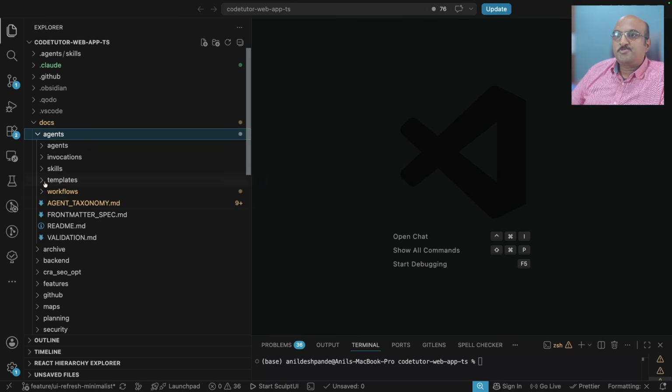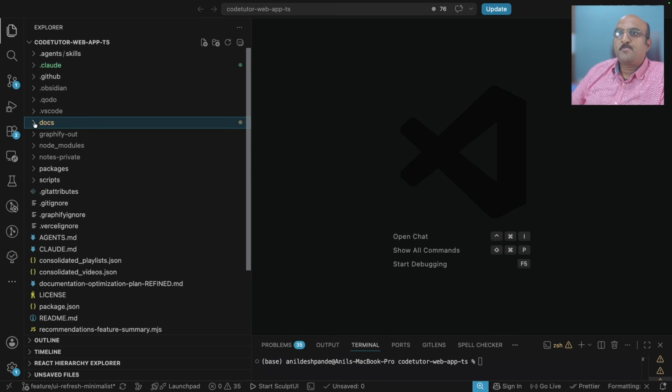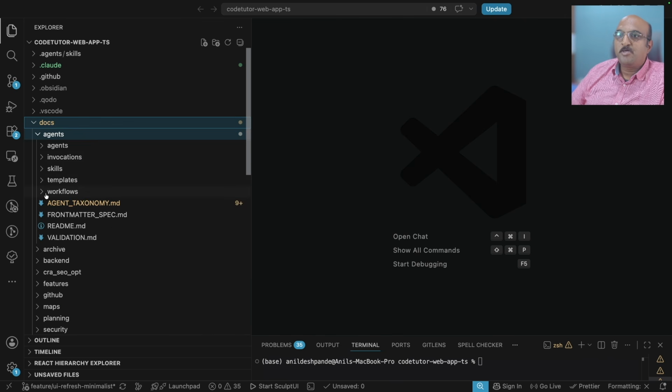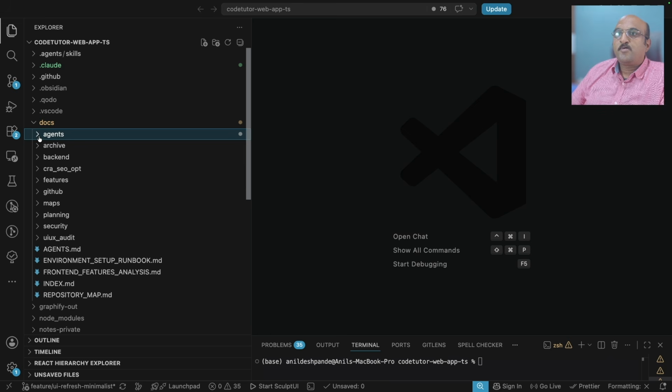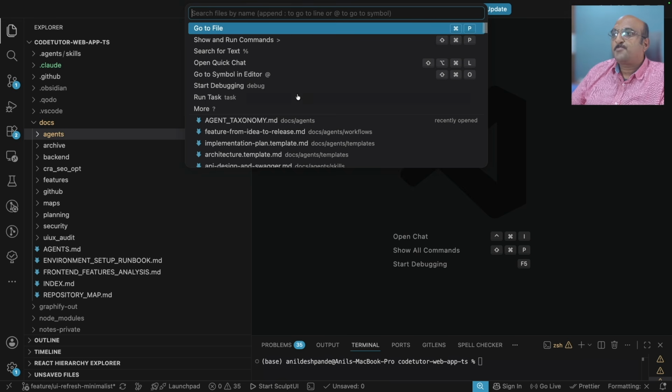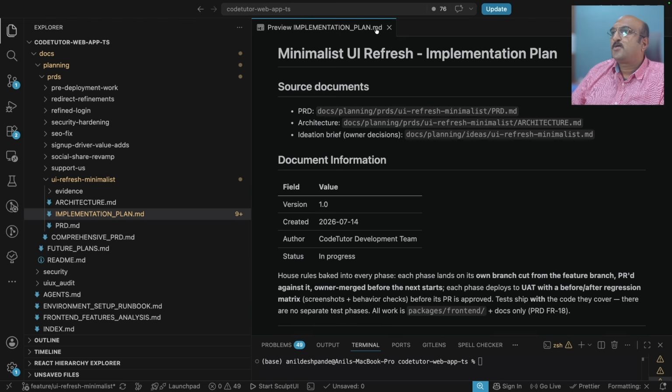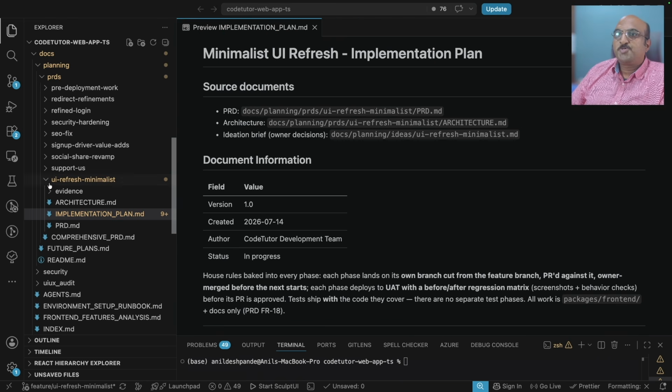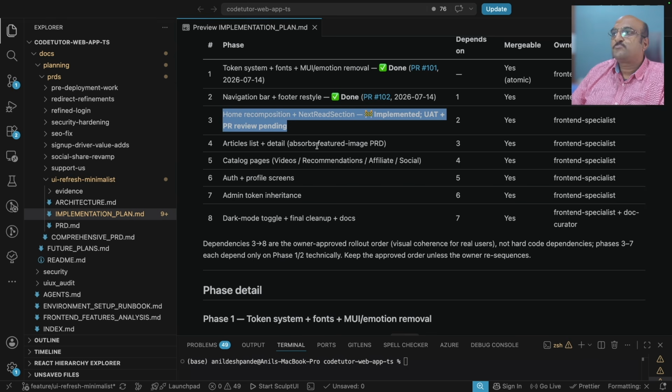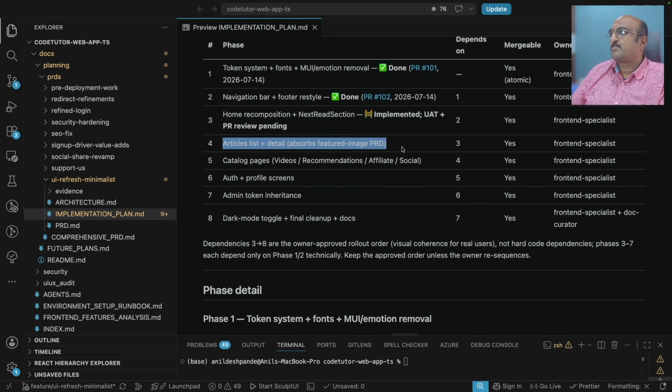So let me just go back to the development that I was currently doing and continue the work that I had stopped. If I am not wrong, I have this file called implementation plan, which is about UI refresh minimalist. I have completed the third phase also. I remember that I had raised the PR and I have merged the PR. Now the next one that I have to do is the phase 4 implementation.